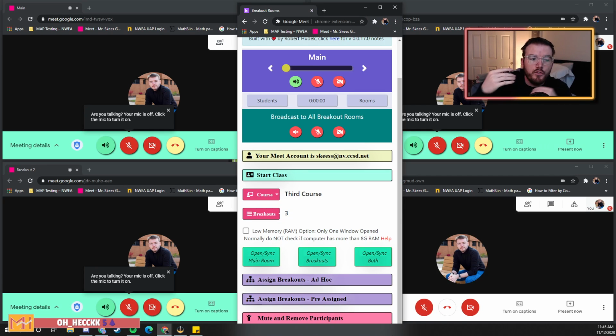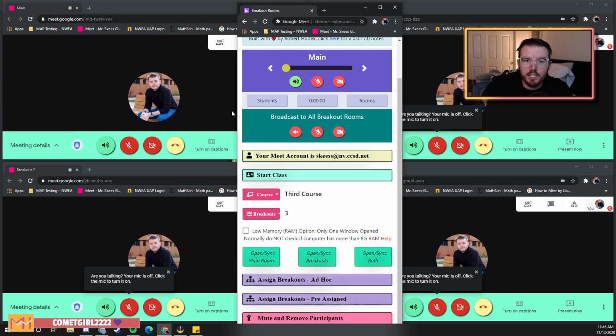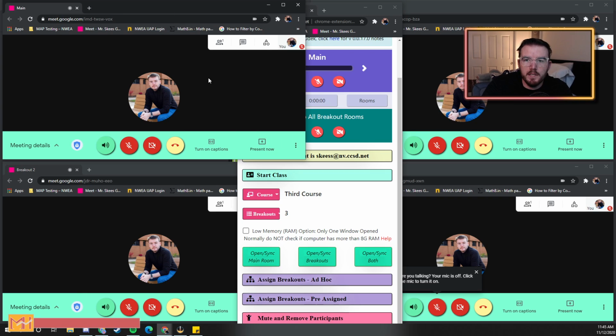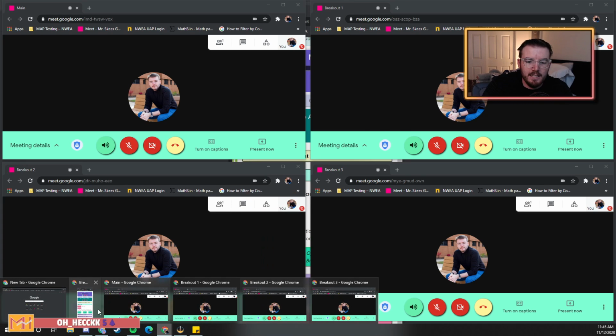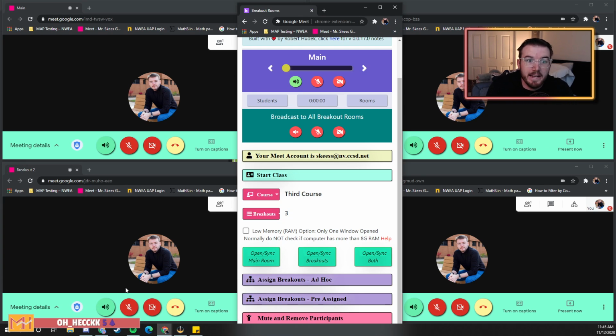So there are 4 active Google Meet rooms right now at this moment, right? This one right here, the first one that opened, is the main room. So this would be where all the students come flooding in, right? And these 3 breakout rooms aren't going to have anybody in them until you break out, right?